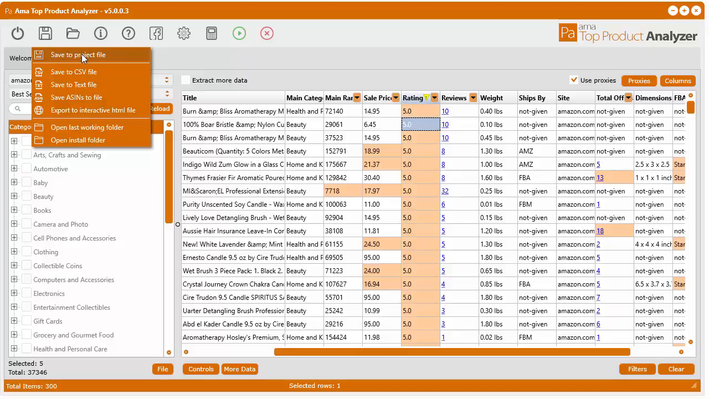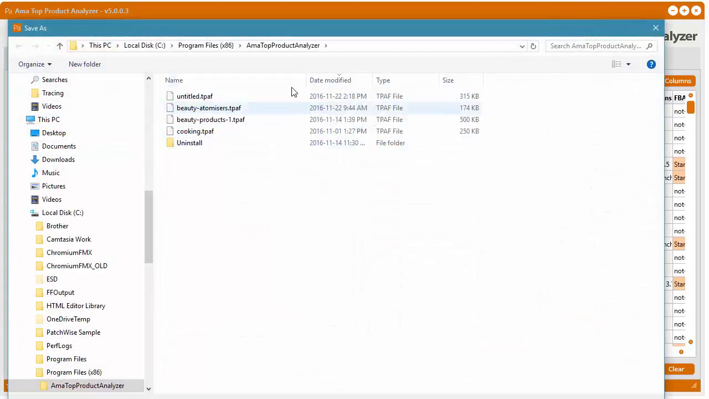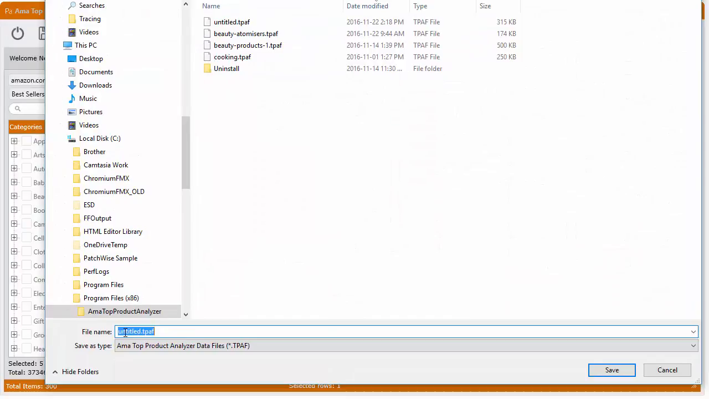So you can save it to a project file, and the project file is only specific to this software. If you save it to a project file, you can only open a project file within the Amatop product analyzer. So if you select Save Product Project File, let's just call this Test, and click Save. You can see it saves it as an Amatop Product Analyzer data file.